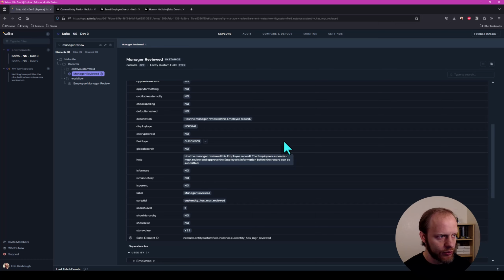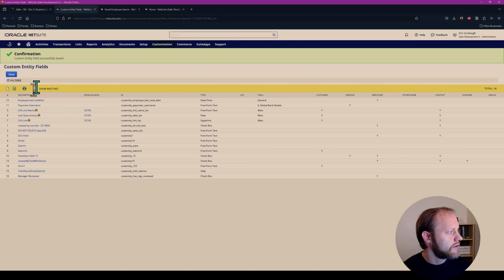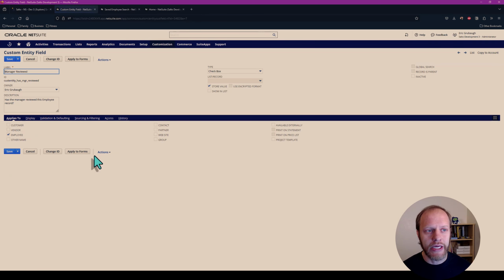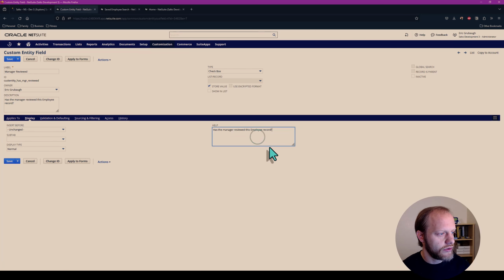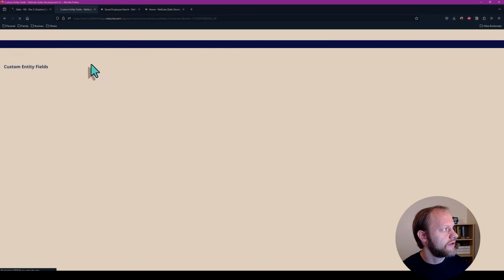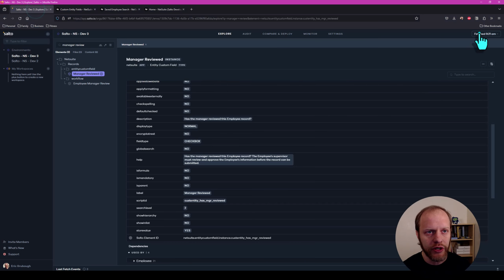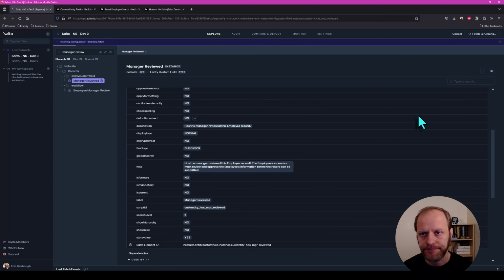Now, let's say for some reason we needed to roll back that change. The only way to do this right now is to go back into NetSuite and make that edit manually again. We have to revert the change we made manually, save it, and once again run a fetch in Salto.